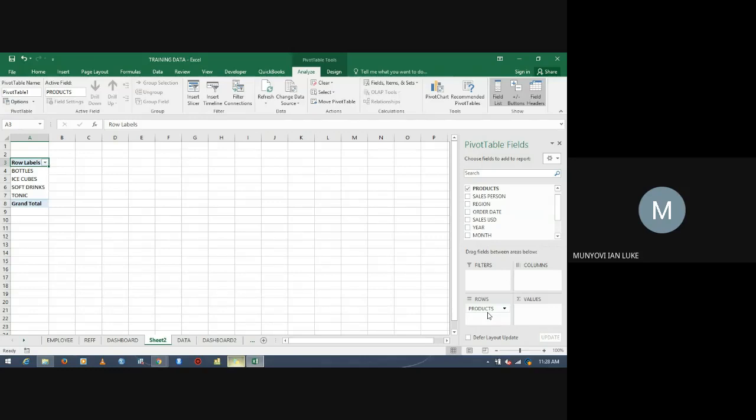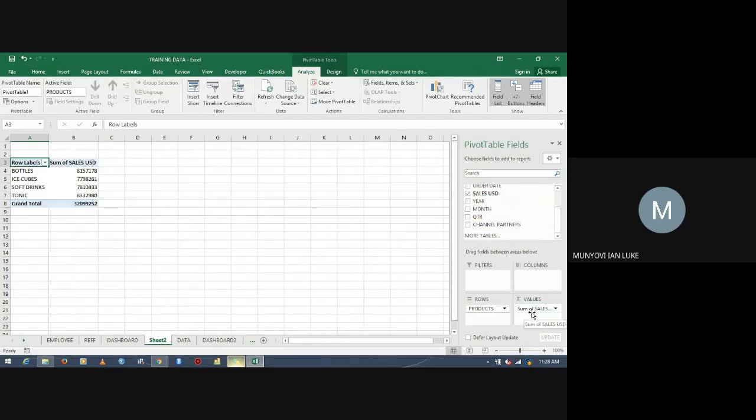Then again, because you want to know sales per product, go and pick sales USD. Drag it and drop it where we have values. And your pivot table is now formed up. You can be able to tell the sales for every product, as well as tell the total sales for all the products. You can also be able to tell that tonic is the most selling, while ice cubes is the least selling product. That is a pivot table.